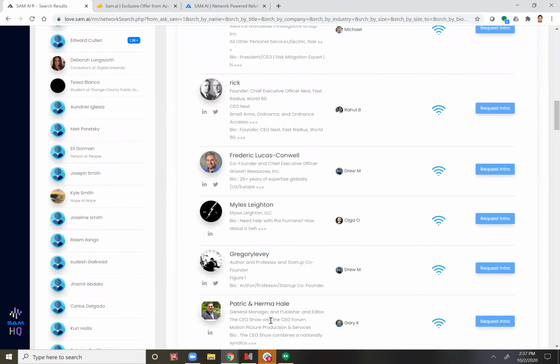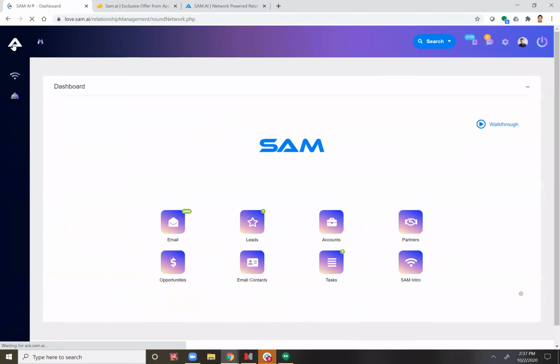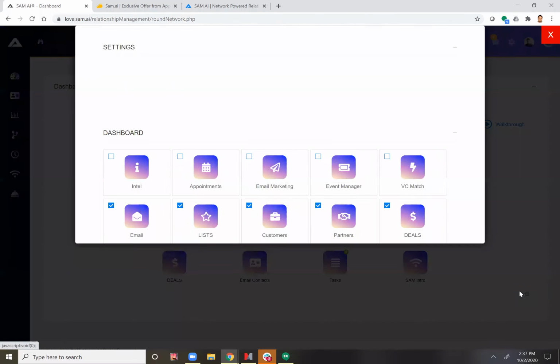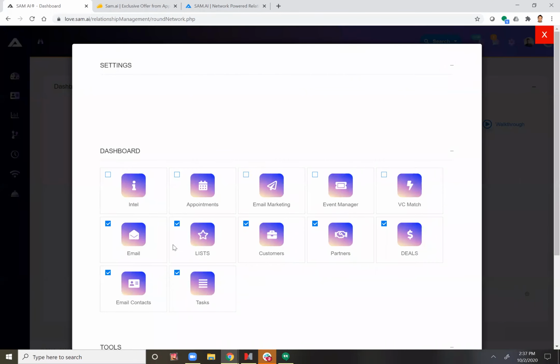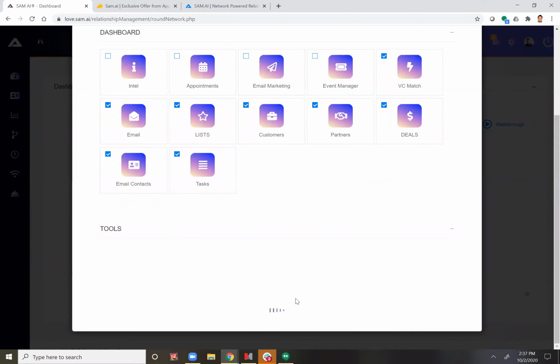Someone asks, what is the VC match I saw in the module section? Well, you guys don't get it. That's something we built for ourselves. We have a lot of modules that are internal that we're afraid to sell because we're just using them for ourselves. But a VC module is very, very interesting. If you're interested, shoot me an email, raz@sam.ai, and I'll see if I can get you access. These are things we don't sell because we use them internally.